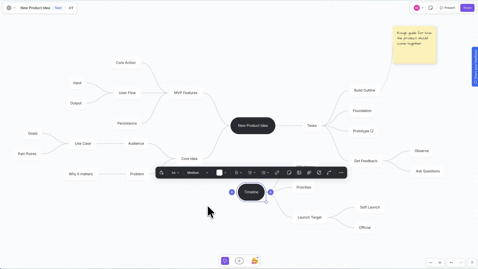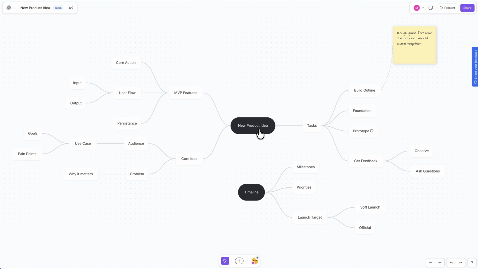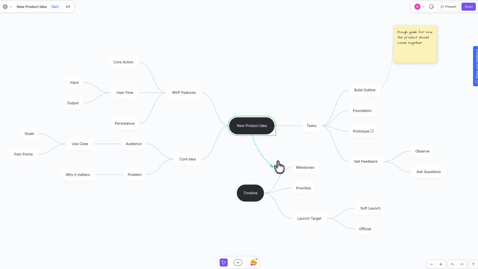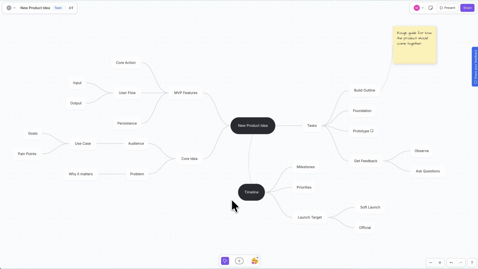And in those situations, you can create connections between the nodes. To do that, I'm going to click on my first root node here. Then I'm going to click on Add Connection, and I'm going to connect it to my timeline. Then I can click on the connection. I can come over here. We can add text, and I can say depends on. And adding these labels to the connections helps me explain how the ideas relate to one another. And these tools make it possible to capture the relationships that go beyond a simple hierarchy.